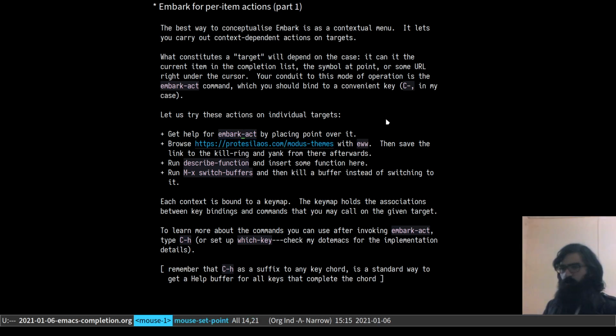So what you do with your contextual menu is really up to you. But let's see this in practice. Your main point of entry, your conduit to Embark, to this contextuality that Embark provides, is the Embark Act command that you should definitely bind to a convenient key. I bind it to Control and comma, but there is nothing special about this. Use whatever makes sense for you.